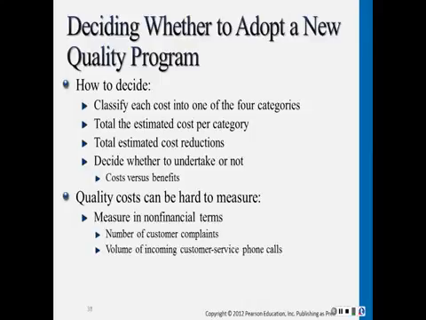Classify each cost into one of the 4 categories and total the estimated cost per category. Then total the estimated cost reduction from implementation and decide whether to undertake it or not. It is a matter of costs versus benefits. Quality costs can be hard to measure. For example, it is very hard to measure external failure costs. Lost profits due to unhappy customers do not appear in accounting records.